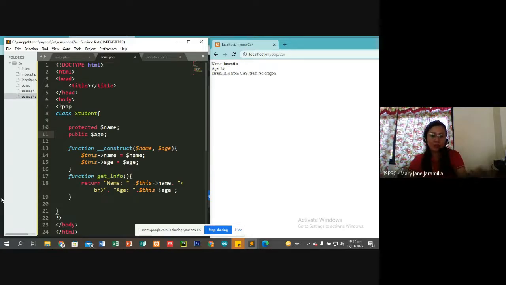So, dun pumapasok yung encapsulation. There's a certain part of the system na ang nakakaalam lang or ang may alam lang talaga kung ano yung nandun is yung gumagamit.